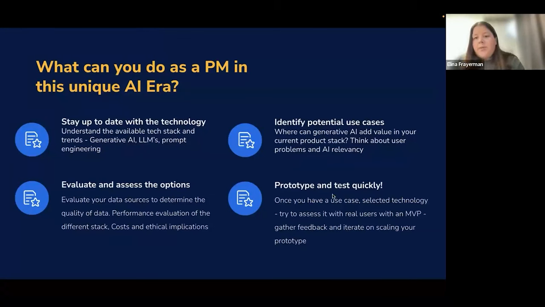And of course, prototype and test quickly. So once you identify the use case and you've evaluated the technology, try to measure it and assess it with real users. It could be internal employees, some beta users. But try to gather feedback as quickly as possible and test your hypothesis with your use case.